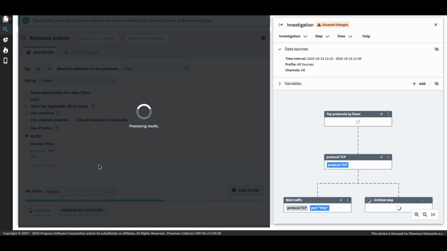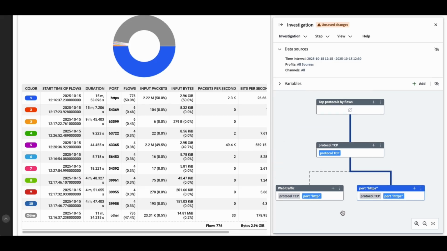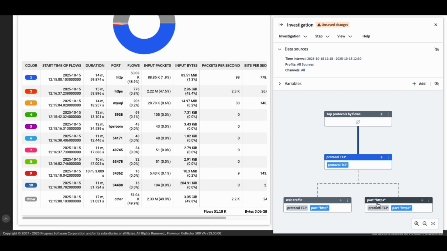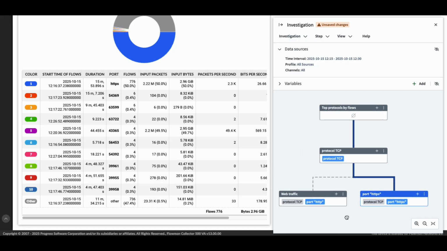Disregarding the results, the investigation tree is revisited. The structure now more closely resembles a tree, with a new step for port 443 added under the protocol TCP step. This indicates that the step is processing only TCP traffic, similarly to the web traffic step. Navigation between different steps of the investigation can be performed freely to view results from various moments within the process.